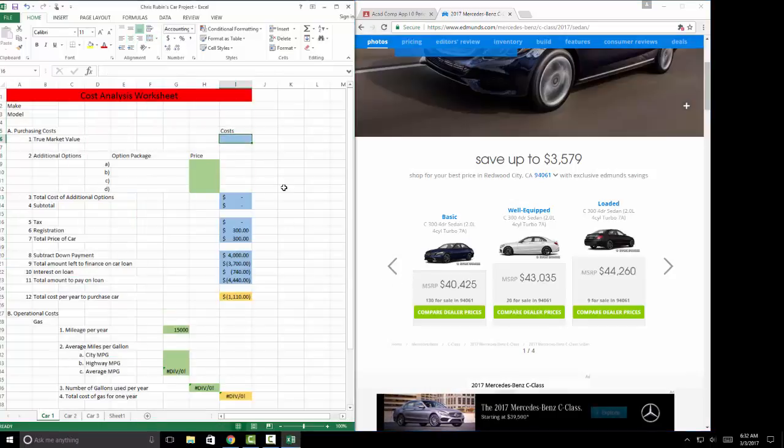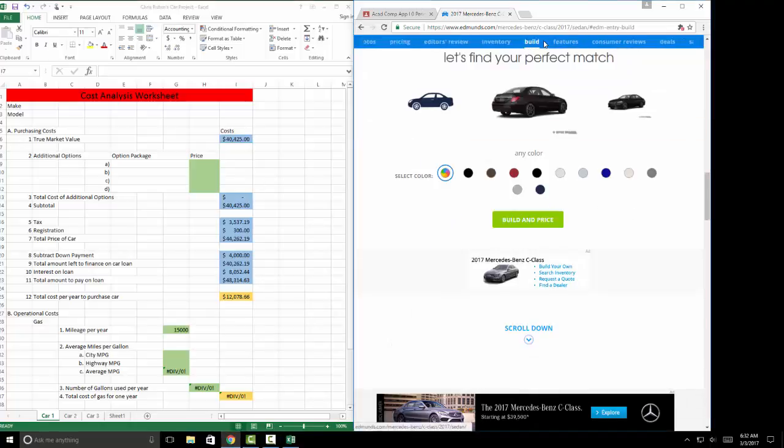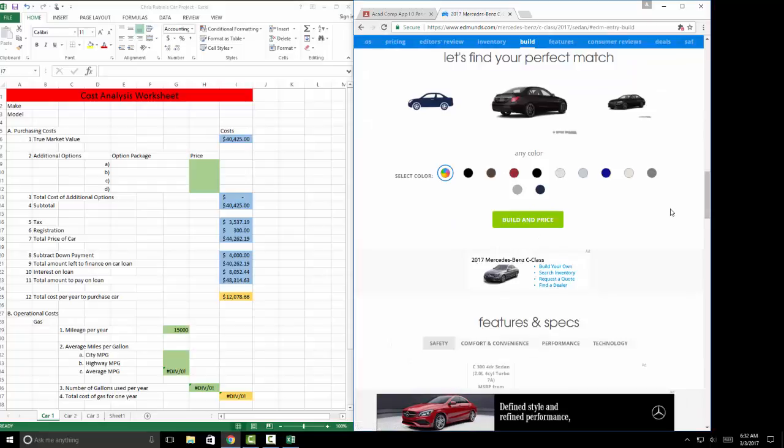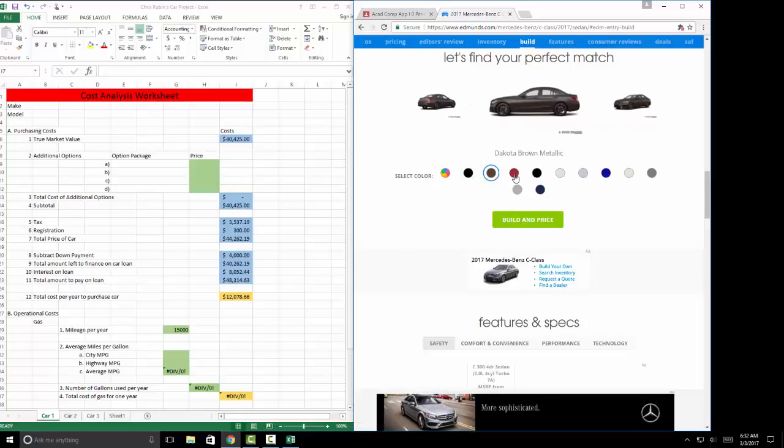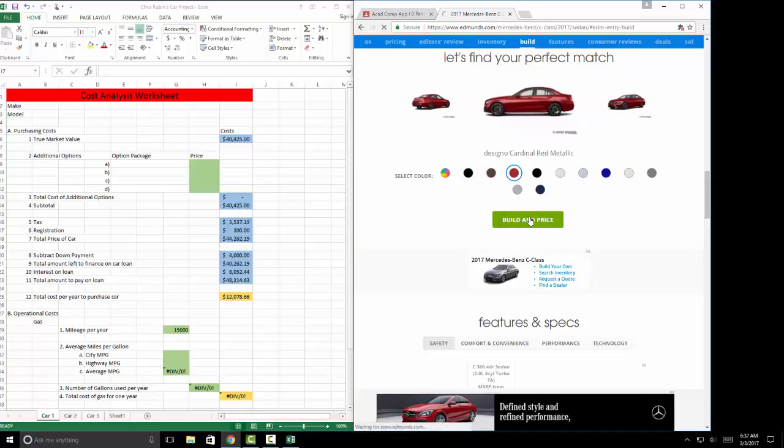So true market value for a Mercedes is going to be $40,425. Okay, and now you can see that a lot of our columns have already filled in. Now I'm going to go up here to build, and let's go ahead and build our Mercedes. So we have room for 4 options. So let's see what sort of options we want to choose. Let's go to build and price.